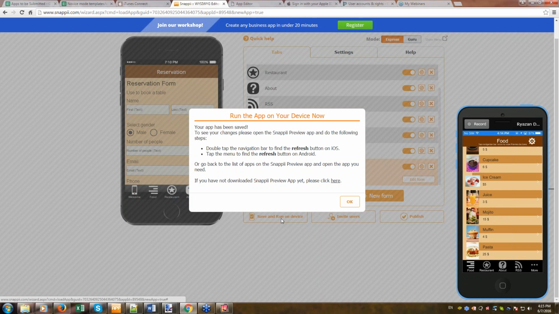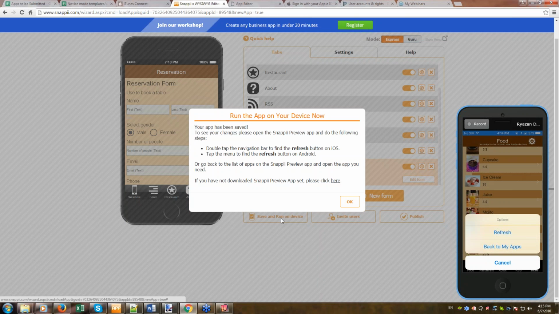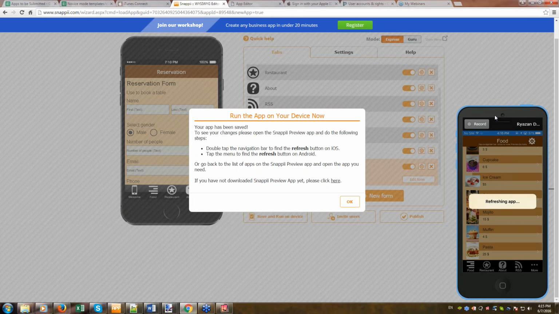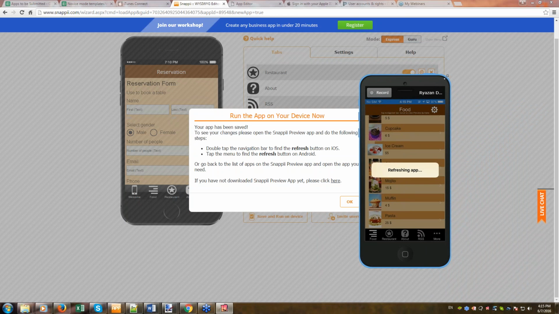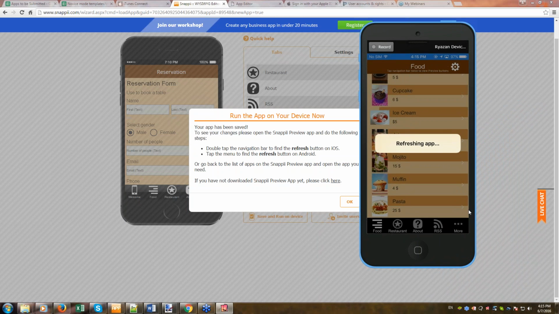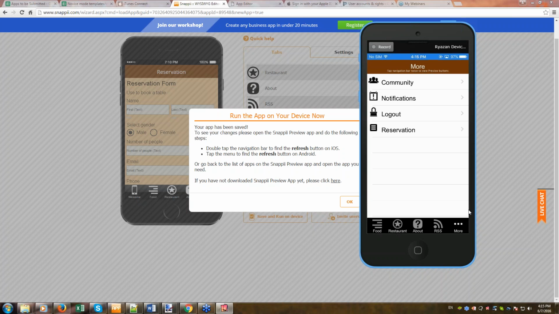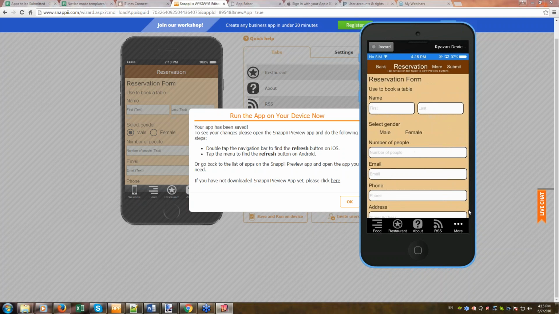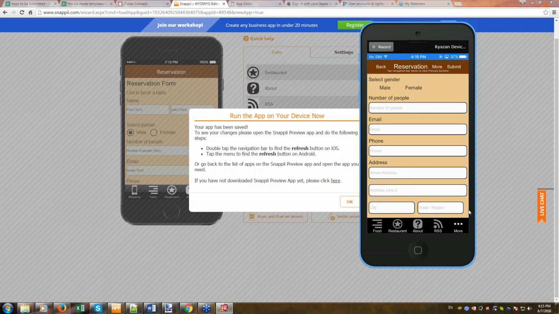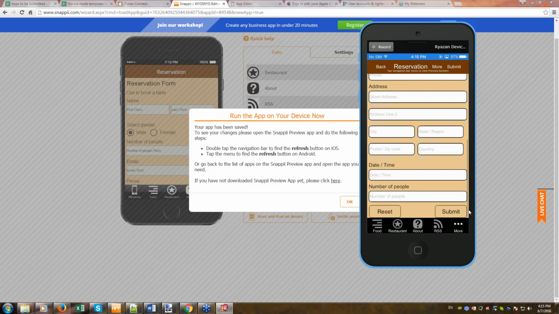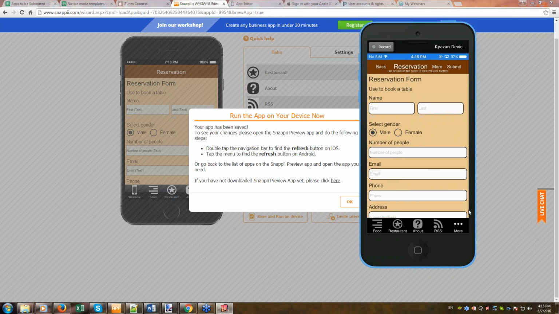Now we can go back to my device and just see that form. Let me extend it a bit. Okay, here we go. So now you can see that there is a new tab at the bottom called reservation. And we have our form here. So we have just created it and it's already available.